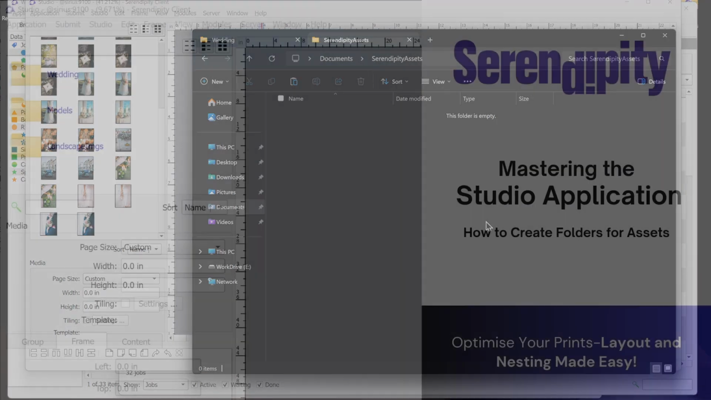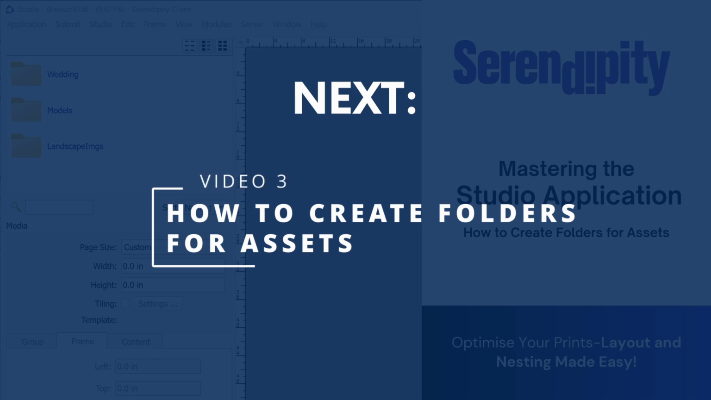Up next, how to create folders for assets in Studio.